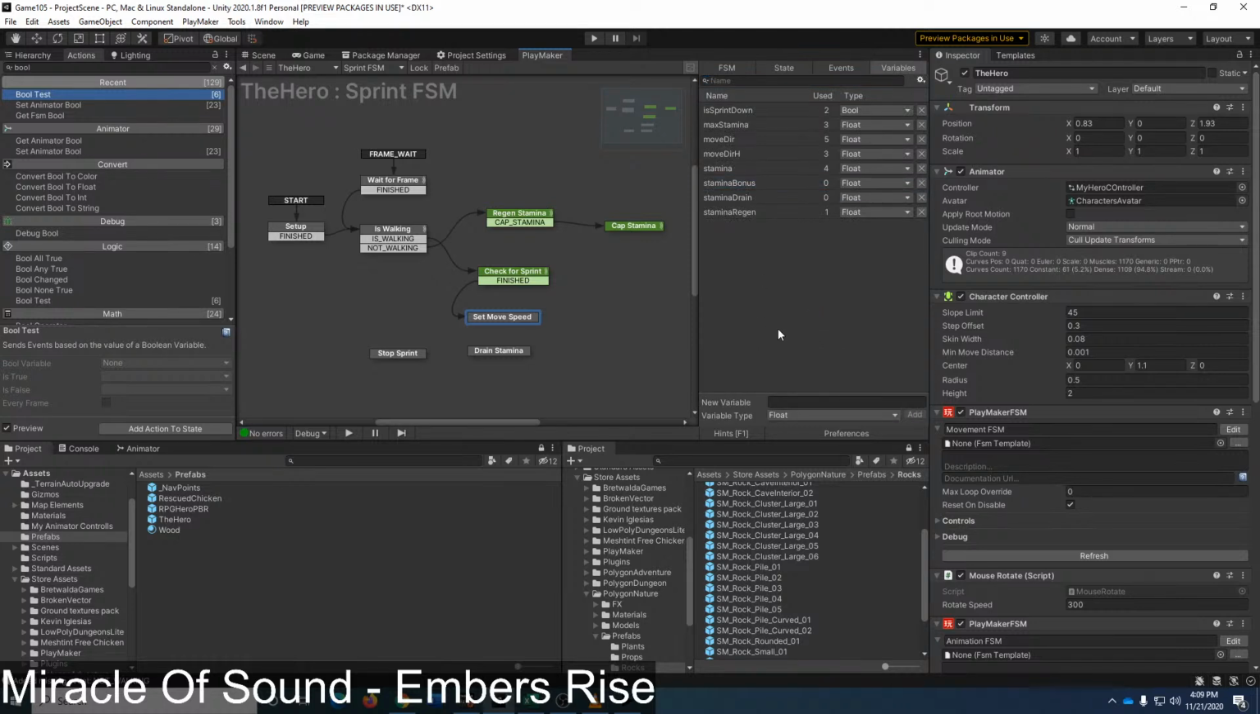So I need to actually let's make this a multiplier. So that way, regardless of what I ever change my basic move speed to, sprint will always be faster. So let's say 1.25.